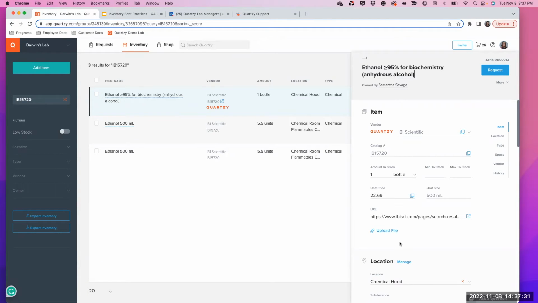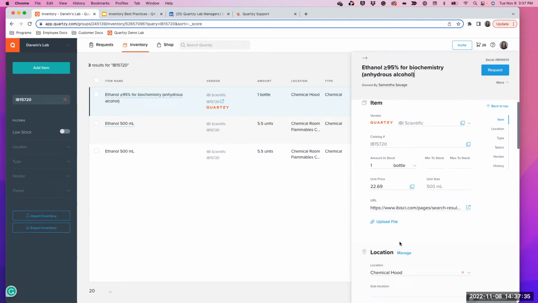Wonderful. Is there a good place to add a safety data sheet to an item? Absolutely. And again, in the context of the information that you might need to do an experiment, I think the best place to upload that information will be in the inventory for that item right here with this upload file. That's going to be the best place to store that information.